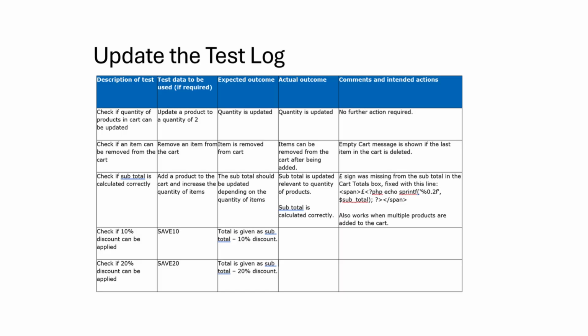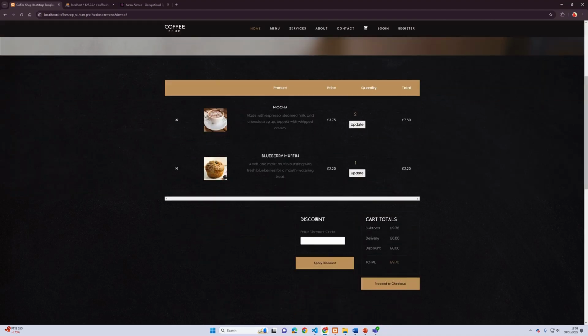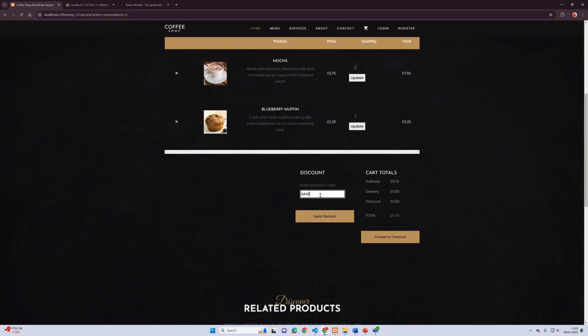We're going to carry out 2 tests on the discount function. One to check if a 10% discount is applied and another to check if a 20% discount is applied. The test data is the discount codes, which are save 10 and save 20. We expect the outcome to be the correct subtotal being displayed in both cases. There's also a save 30% discount, which is in the code, so we can also test that as well. We've got some items in the cart for testing. Type save 10 into the discount box and click the apply button.